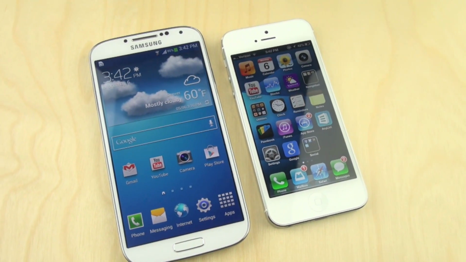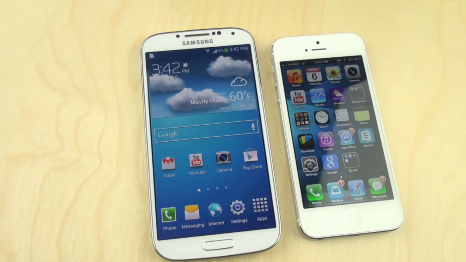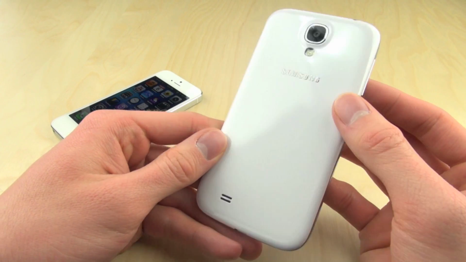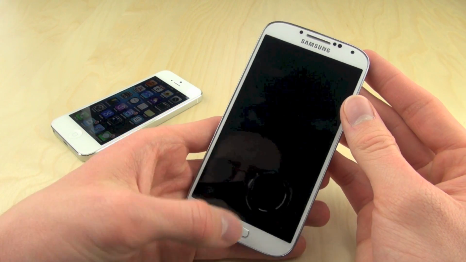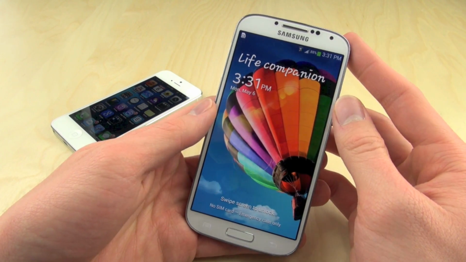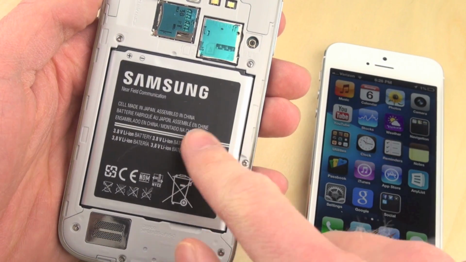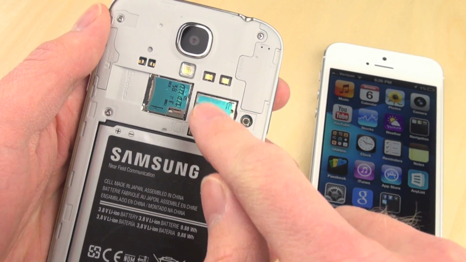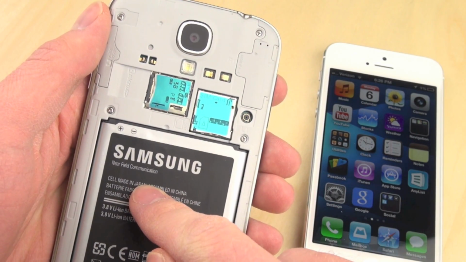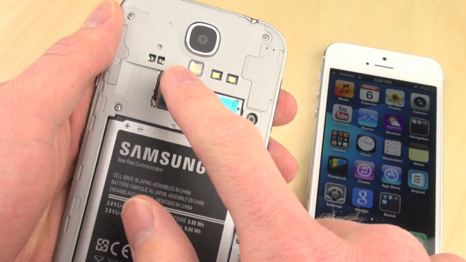For connectivity on the Galaxy S4, you have Bluetooth 4.0, 802.11ac Wi-Fi with 2.4 and 5 GHz bands. You also have Wi-Fi, NFC, and GPS. You can remove the back plate on the Galaxy S4 and that unveils a 2600 mAh battery alongside the micro SIM and your SD card slot capable of 64 gigabytes of storage.